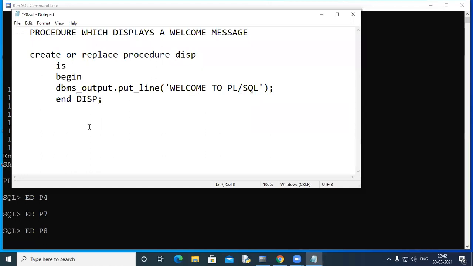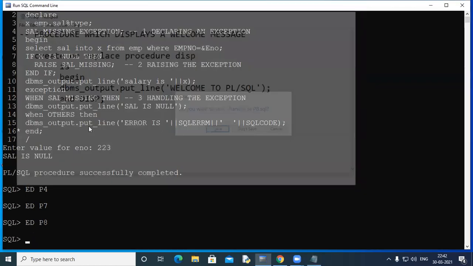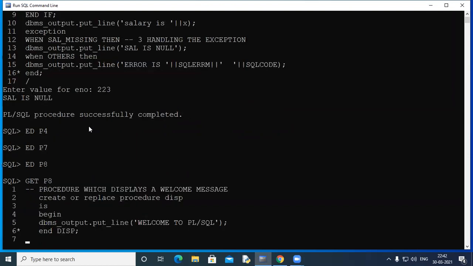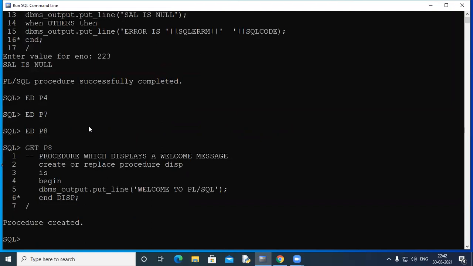Let's save this. The file is P8. When I compile it now, be very careful. It should display the message procedure created. It may also give the message procedure created with errors. Usually when you try making procedures or functions for the first time, it will give you procedure created with errors. So let's see whether we get some error or not. We get procedure created. So this procedure has been created.